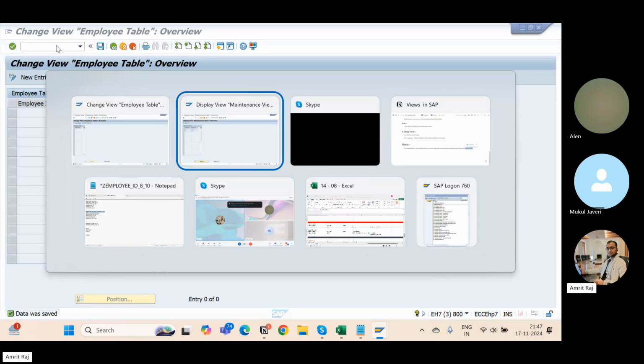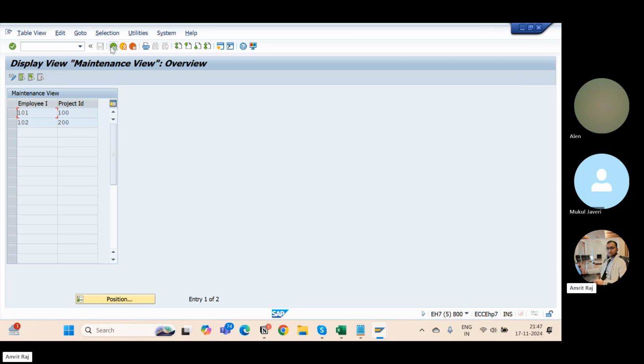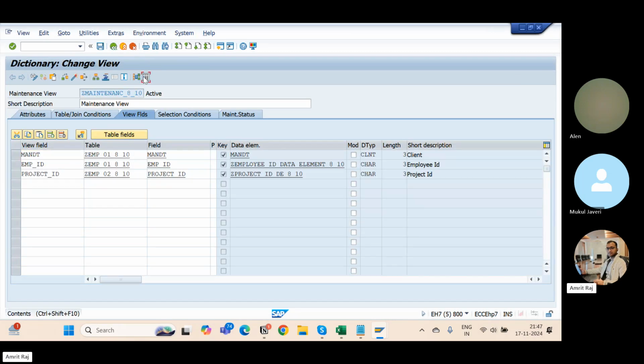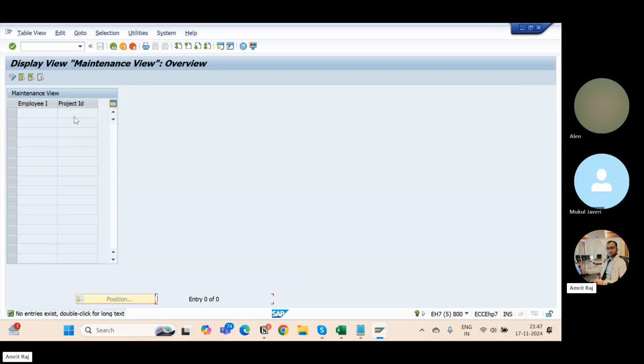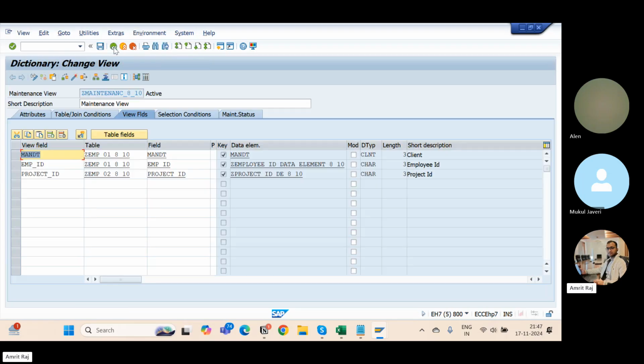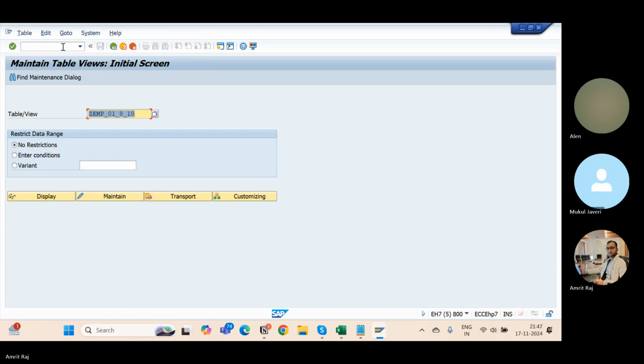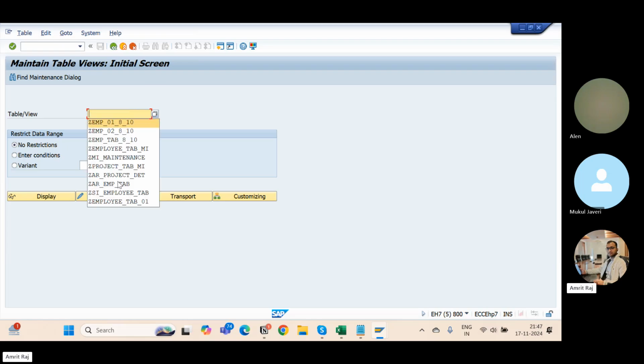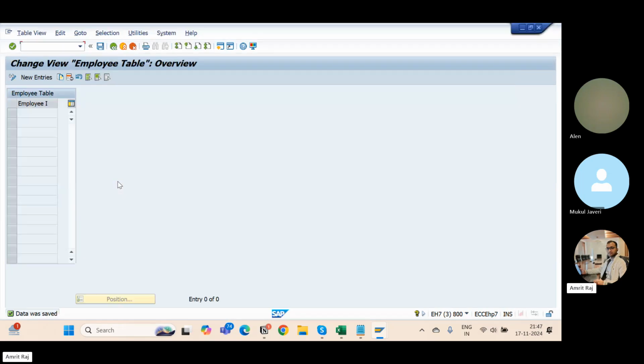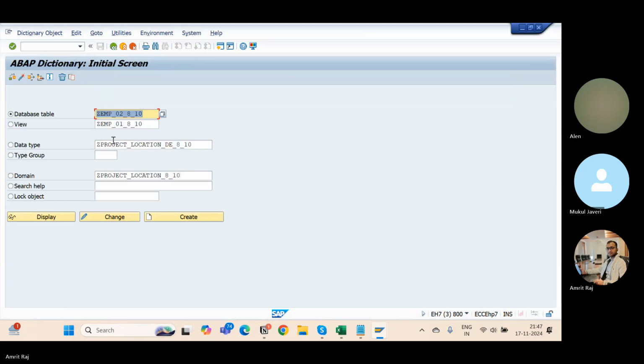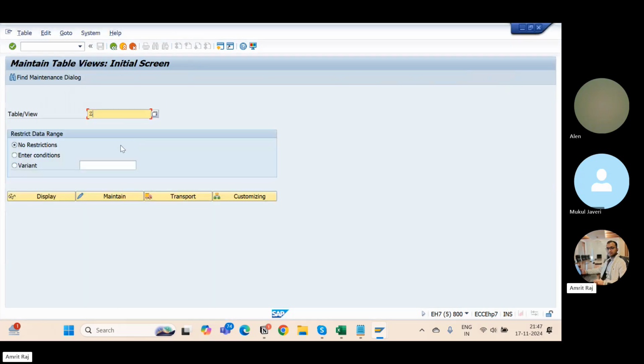I will simply go for the maintenance view. Since there is no data, we will create it from SM30. Let's pass here Z. What was the name of the view? SE11, view. This is my maintenance view. Copy it, paste it here.